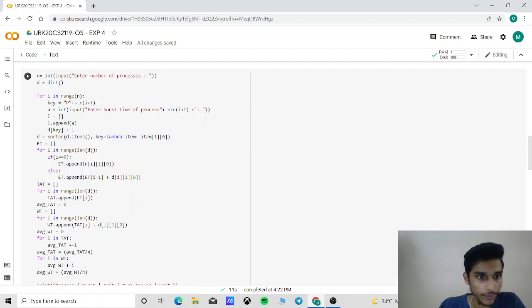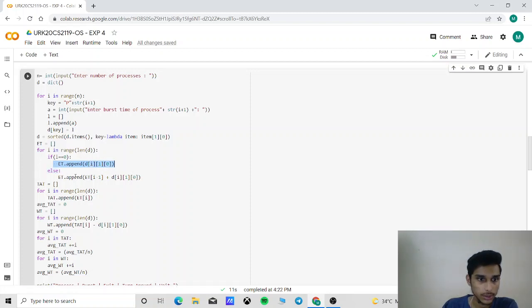Then d is equal to sorted d dot items, with key as lambda item, item of 1. Then et is equal to an empty list here. Then for i in range length of d, if i is equal to 0, et append d of i of 1, otherwise it just goes to the else part here.